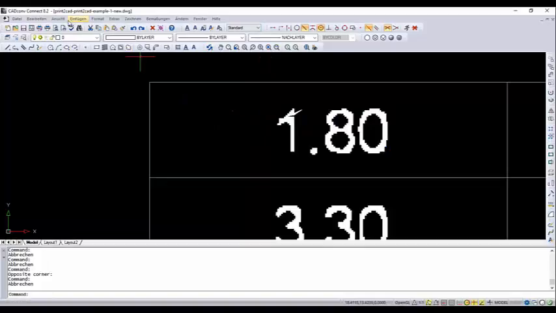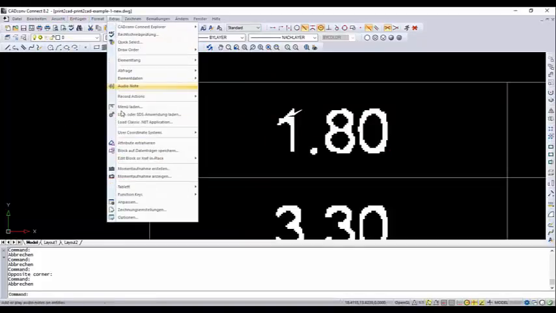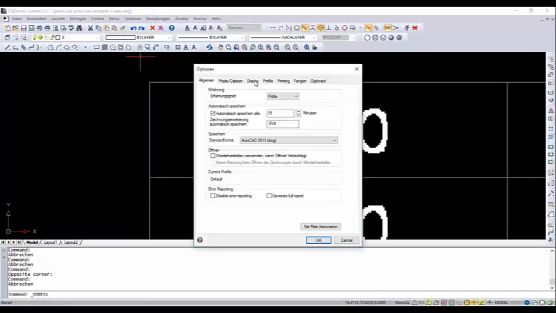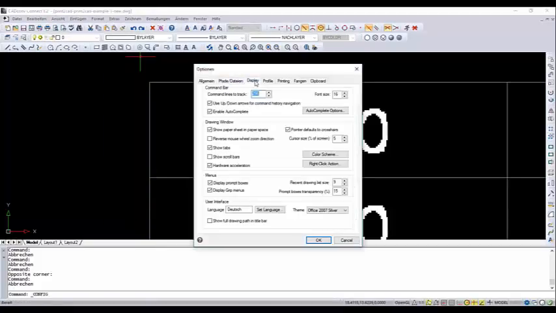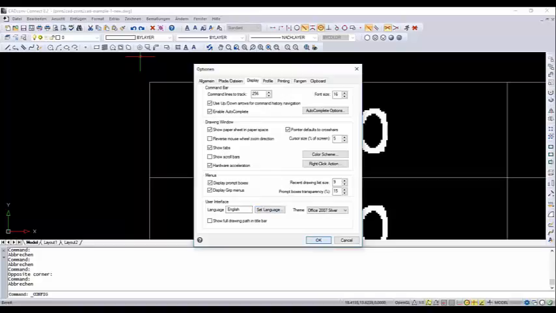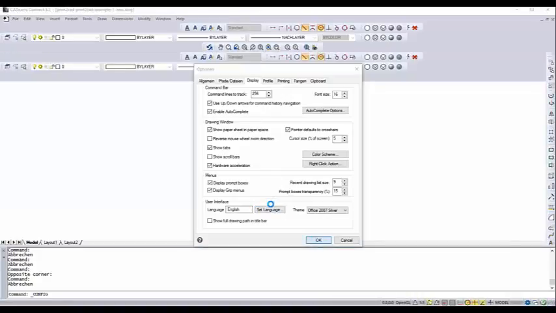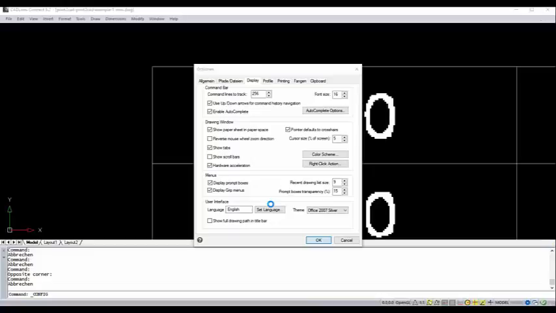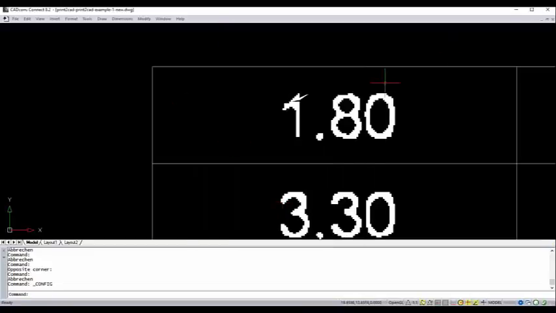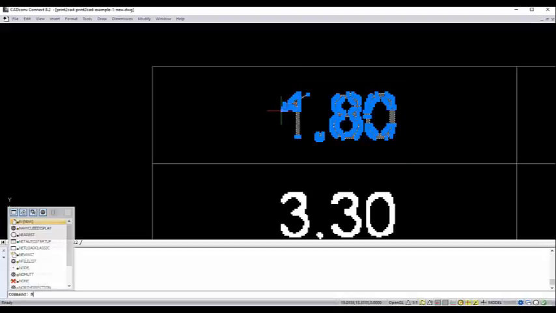Oh, sorry, I have to change something, because I used it last time in a German webinar, and everything is now in German language. I switch immediately to English language. Oh, see, this is in English, okay? So, and now move.